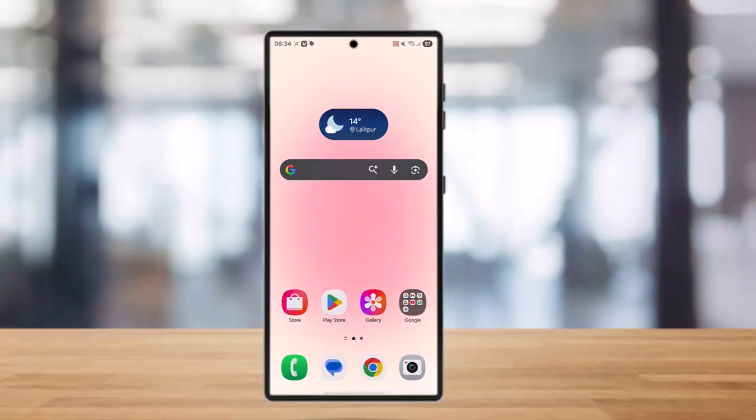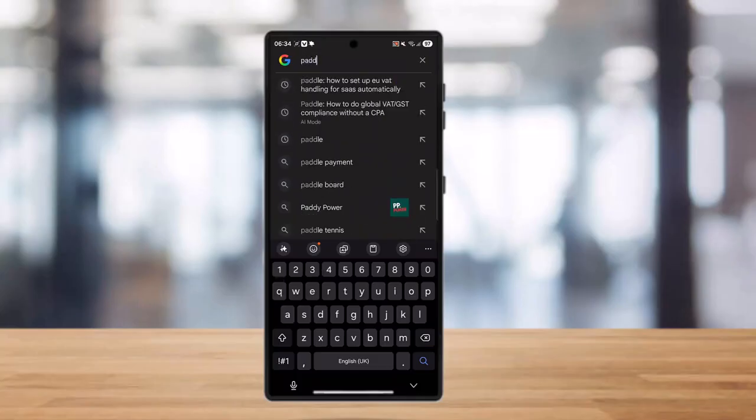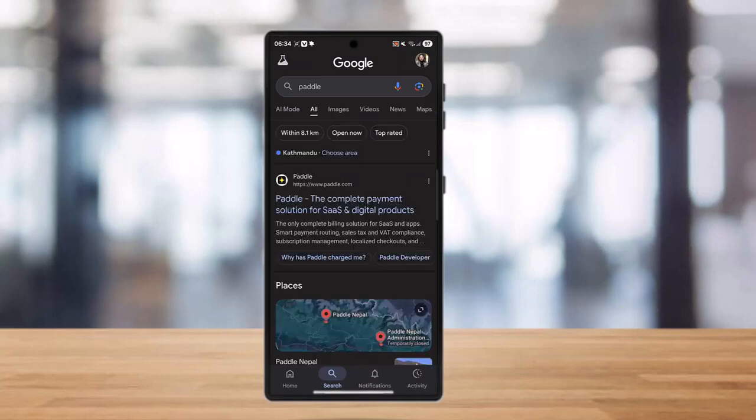So to set up automatic EU VAT handling for your SaaS on Paddle, there is no specific configuration because Paddle acts as a merchant of record, that is MOR, and automatically handles all your VAT collections. So simply go and open your Paddle, as it handles all your VAT collection, filing, and remittance on your behalf.